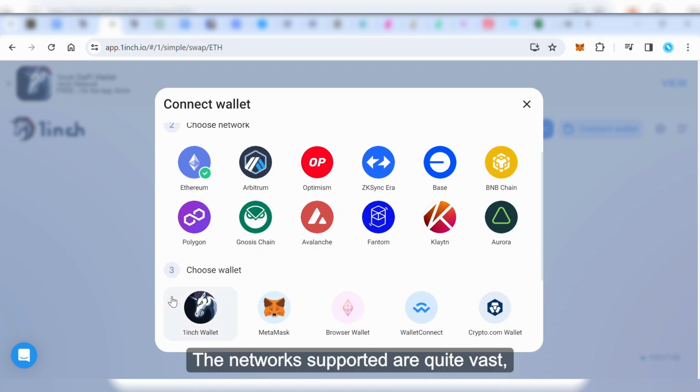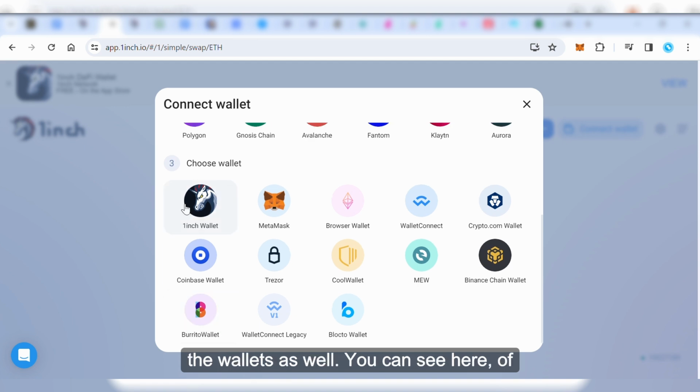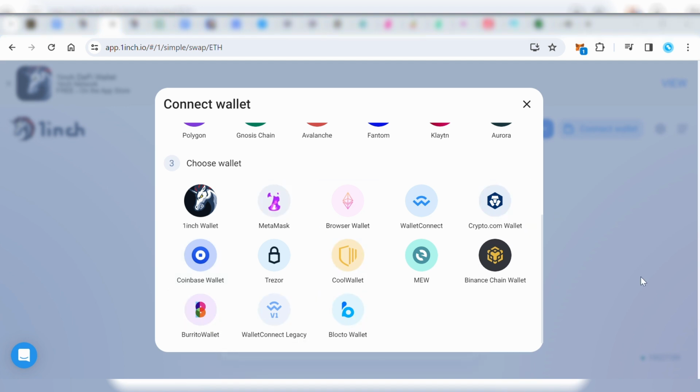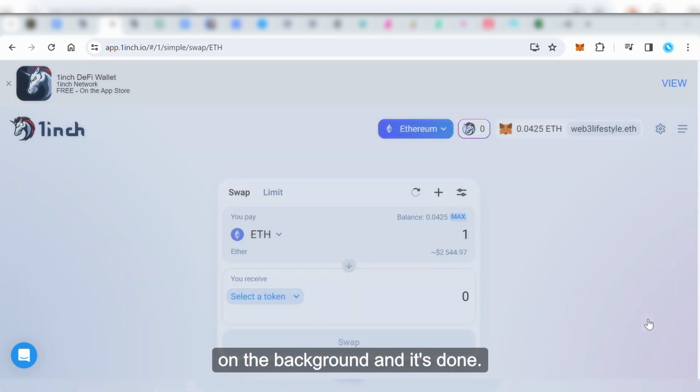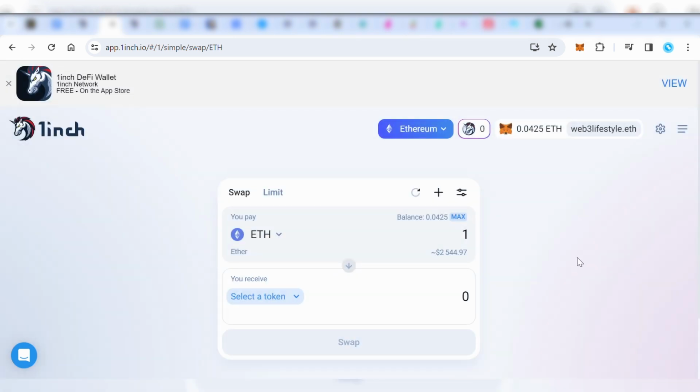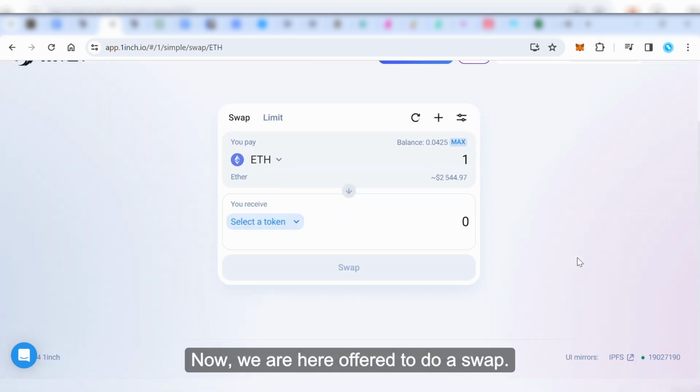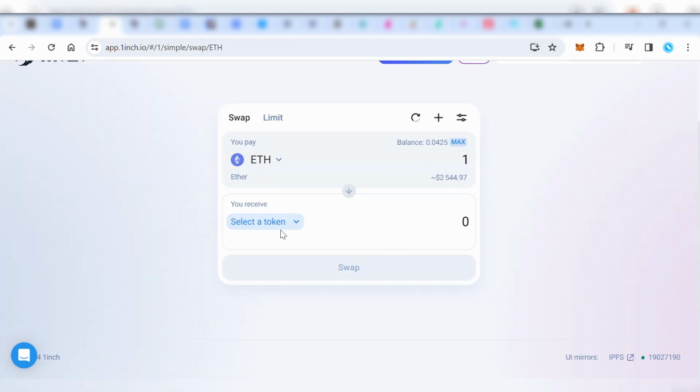The networks supported are quite vast, the wallets as well. You can see here, of course, the MetaMask and the native 1inch wallet, as well as a lot of others. Now I click on connecting MetaMask. We have this purple flame. I'm connecting it in the background and it's done. Now we are here offered to do a swap.